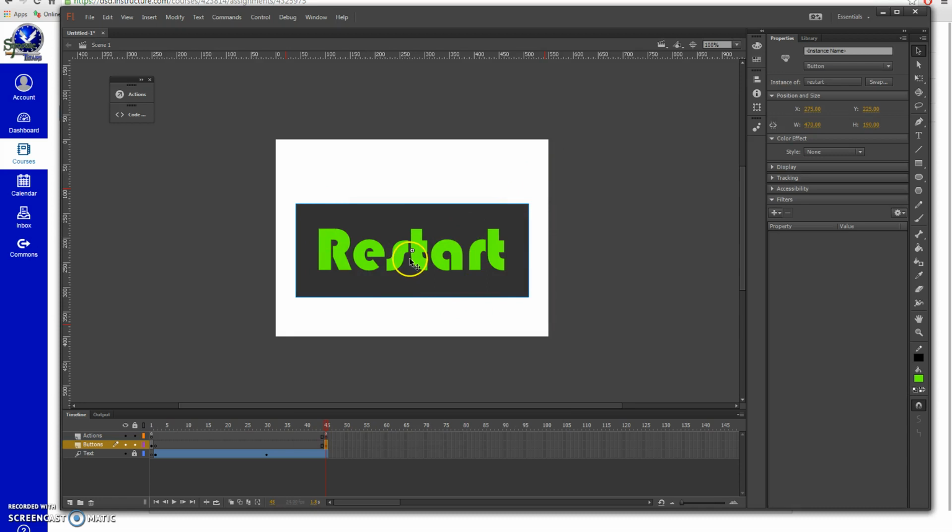Now before I can add any code to this button, I need to change the instance name. So I'll just type restart underscore BTN. You'll also see where it says button, so if you accidentally turned yours into a movie clip or a graphic, you can click on button and it'll switch. Alright, it's still selected, which is what I want.